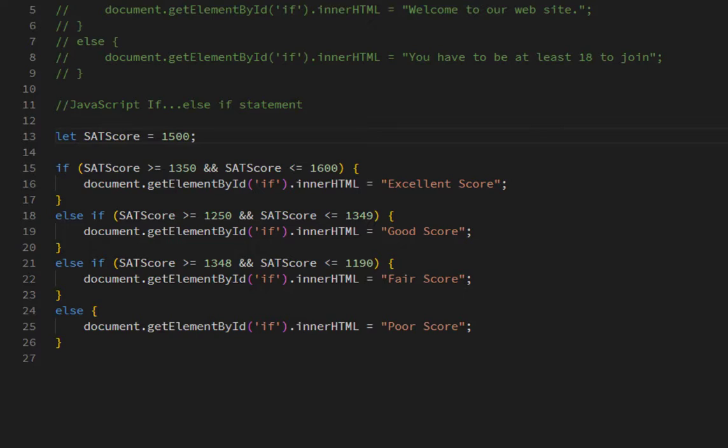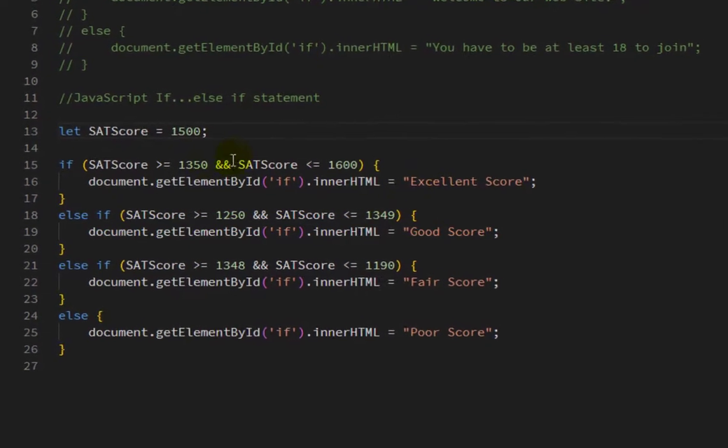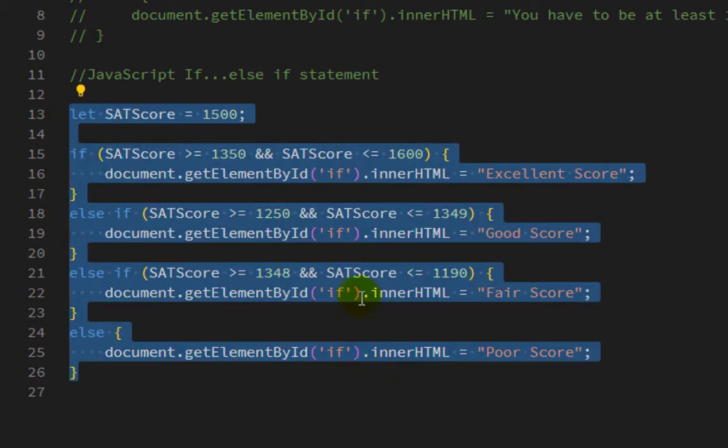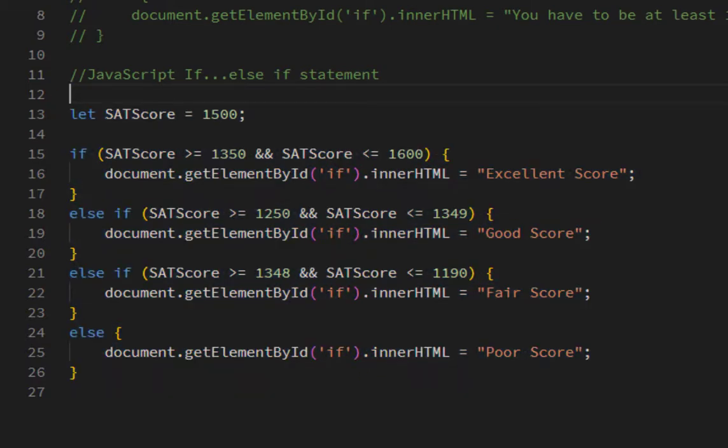However, variables don't have to be static like this. We can ask the user to provide us with a test score, and then based on the test score that's provided, we can run these if-else statements to find out if the score was poor or fair or good or excellent. So we can encapsulate these into a function. We can have the end user input the test score through a form. So let's see how we do this.